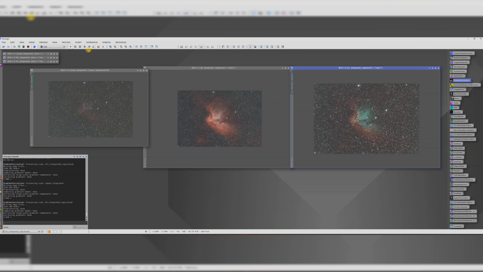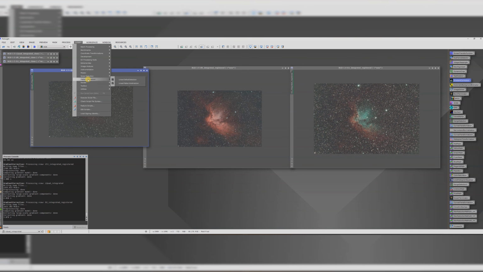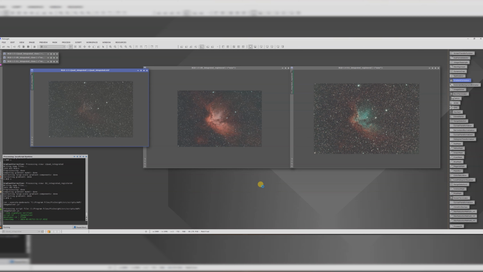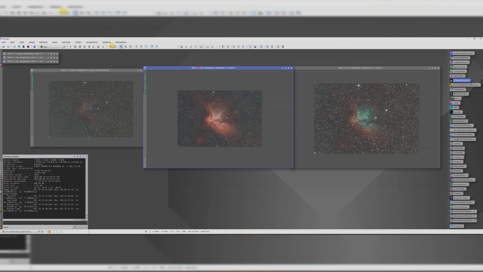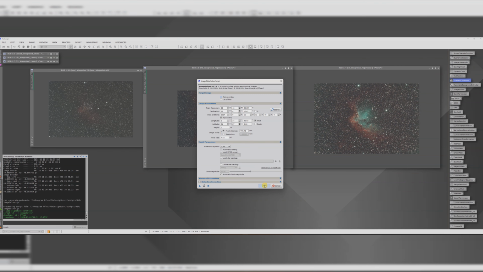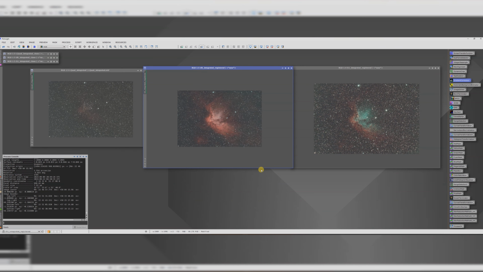Now we're going to run image solver on each of these 3 images, and that will just give, where is it? Image analysis, image solver. That will give PixInsight lots of information that will be useful a little bit later. So image solver first on the L-Quad, and then on the L-Ultimate, image analysis, image solver, and finally the D2.